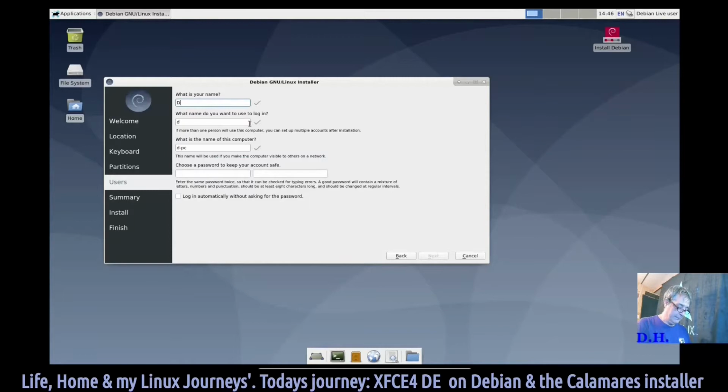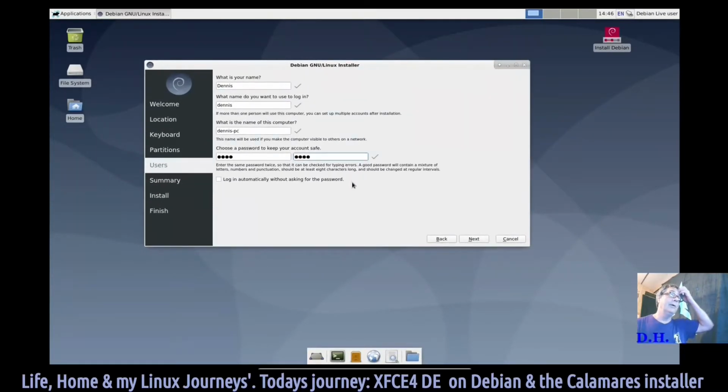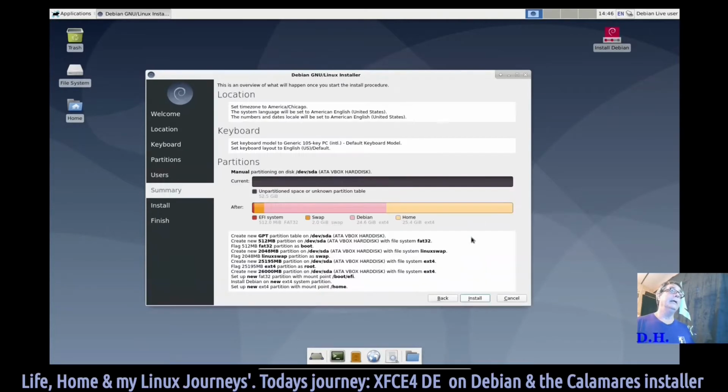It's wanting my name, so I'm going to say Dennis. You put in your name. We'll select the password twice. And it didn't even warn me that that was a short password. That's kind of unusual. Usually it warns you that it's short. It'll let you continue, but it usually will warn you. And I'm not going to log in automatically for the sake of this demonstration. So we're going to say next.